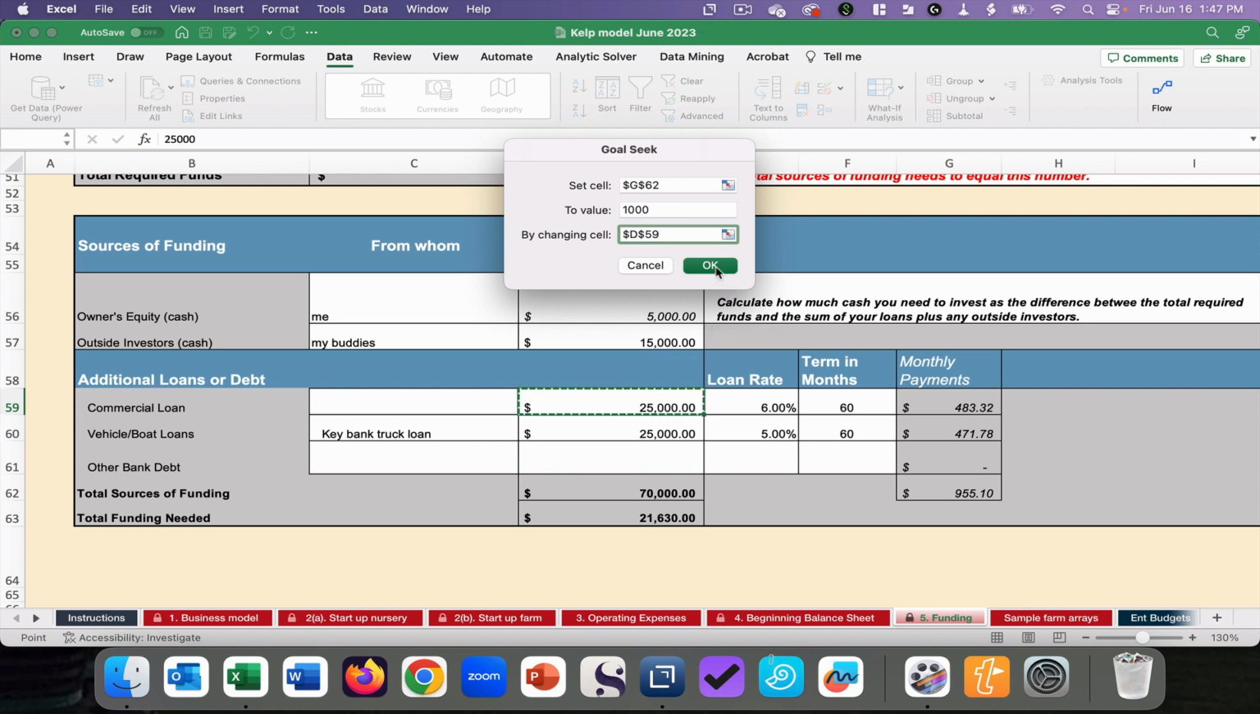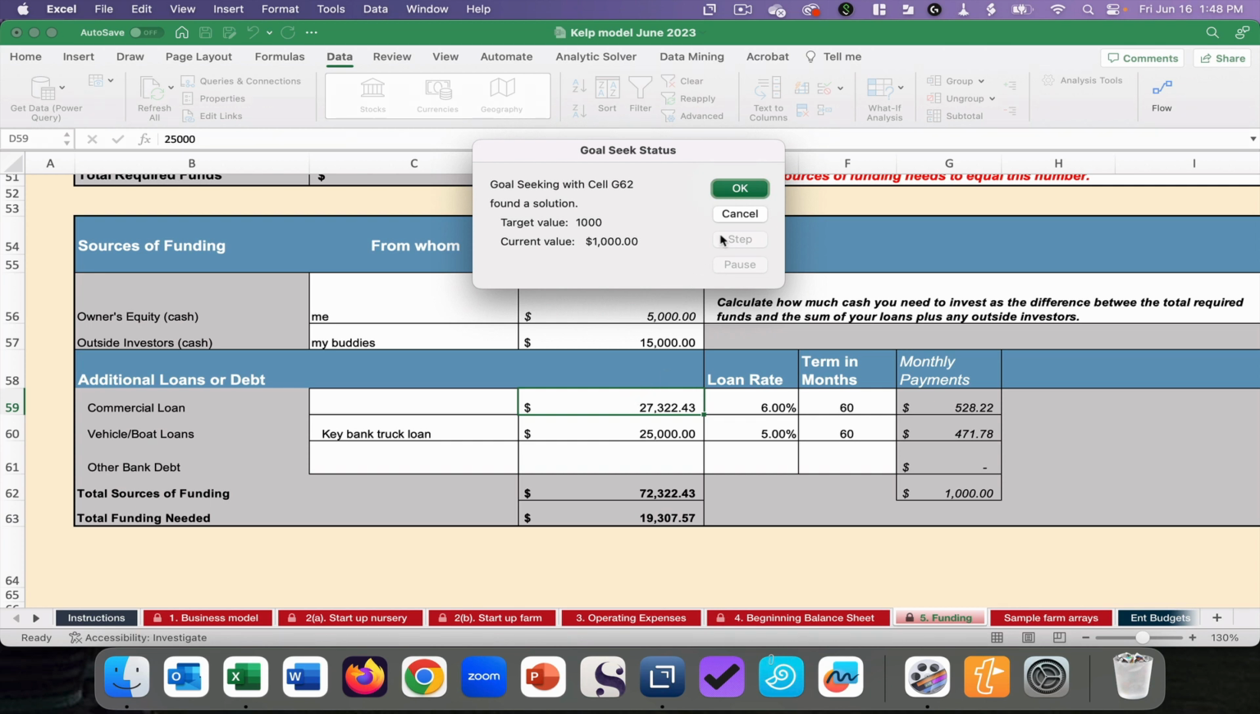Okay. When you hit OK, what happens is Excel goes through the process that I just did, right? So I just picked a number. I said 25 grand, and it calculated through with that. What Excel does is it iterates until it gets to the exact number that's going to give you the result that you want. Sometimes you can actually see it happen. Let's see what happens here. Okay, so you saw it go through a little bit of thinking, right? So I can borrow $27,322 in order to get to that $1,000 loan payment. Okay, so that's one thing that you can do with Goal Seek.